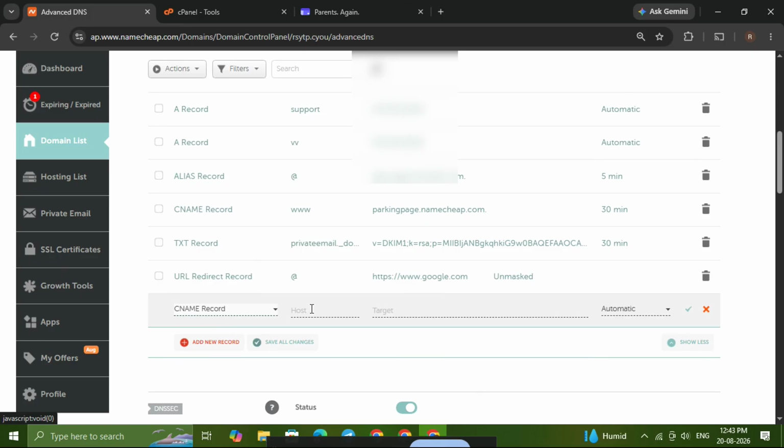Now, in the host field, enter the host provided by your GitHub Pages configuration. Make sure you type it exactly as GitHub gives it to you, because even a small typo can prevent the domain from working correctly. After that, go to the value or target field and enter the value provided by GitHub Pages. This is the destination your custom domain should point to. Again, it's important to copy this carefully from your GitHub Pages settings so everything connects properly.